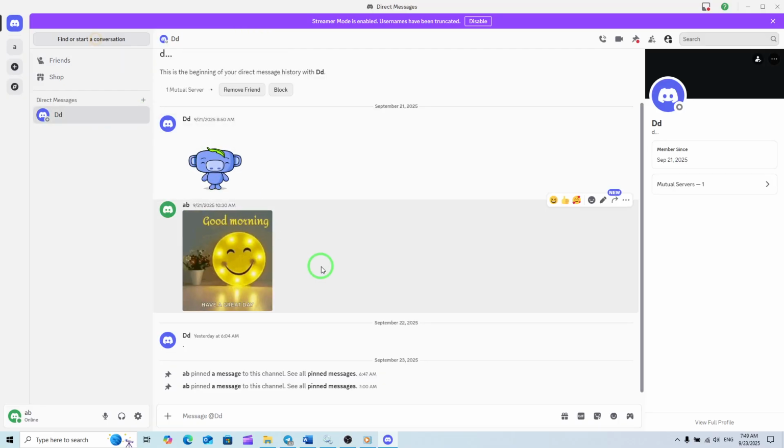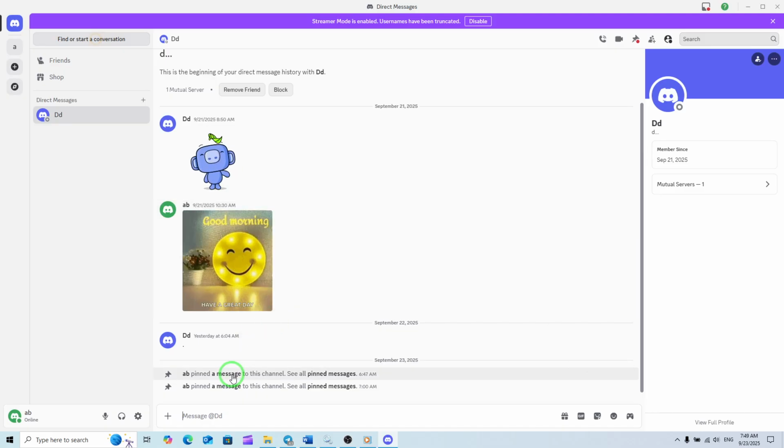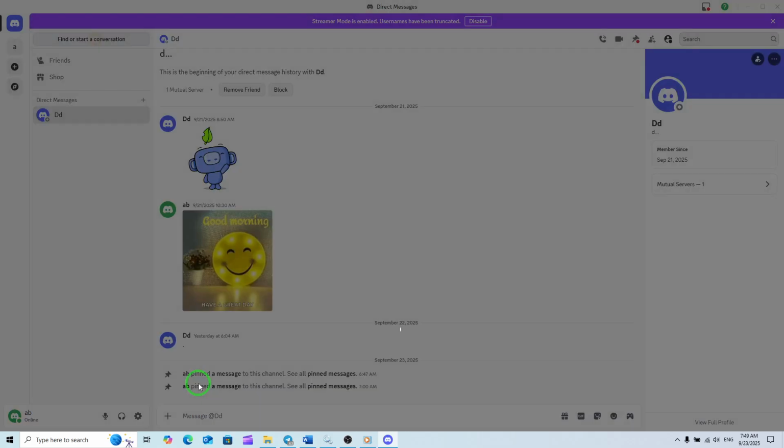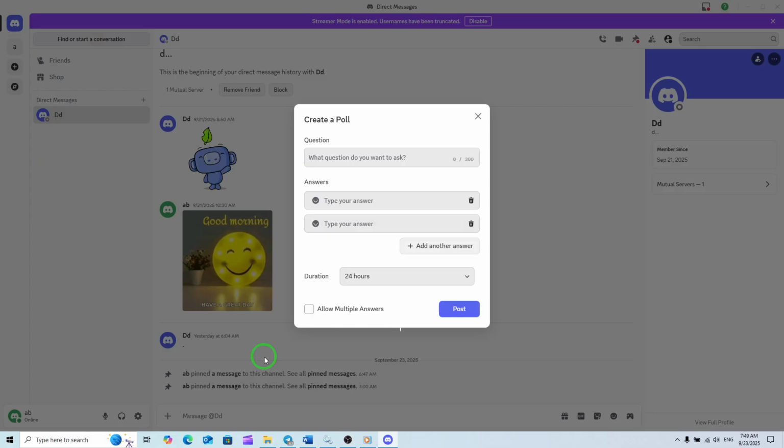To the left of the chatbox, you'll notice a small plus icon. Click on that. This is the button that opens up extra options for sending content. With the latest update, you'll see a new option appear here. Now click on Create a Poll. This is the feature we'll be using to set everything up.